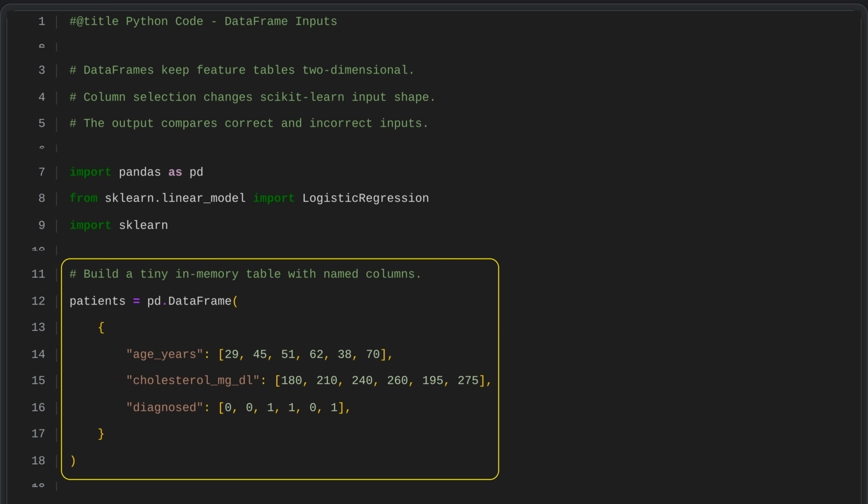We create a small in-memory pandas table to organize patient data for analysis. It includes each patient's age, cholesterol level, and diagnosis status, where 0 means not diagnosed and 1 means diagnosed. This structure makes the data easy to work with in pandas and machine learning tools.